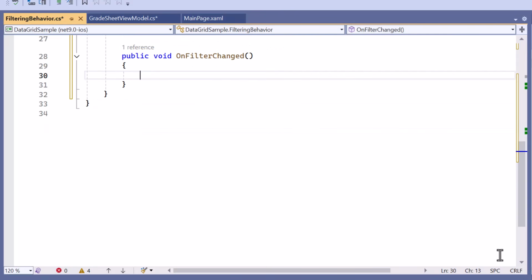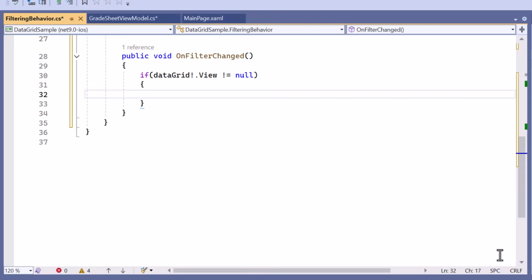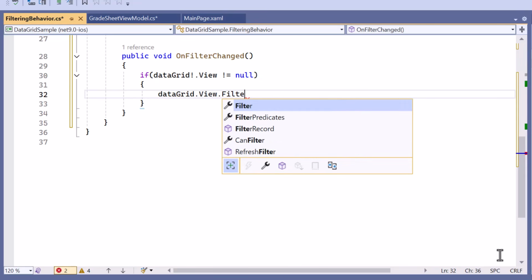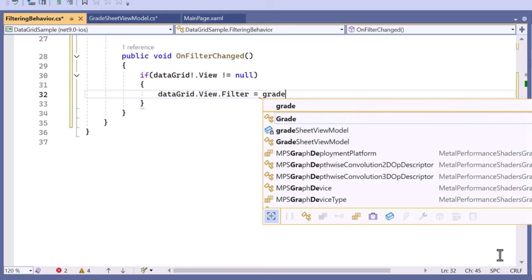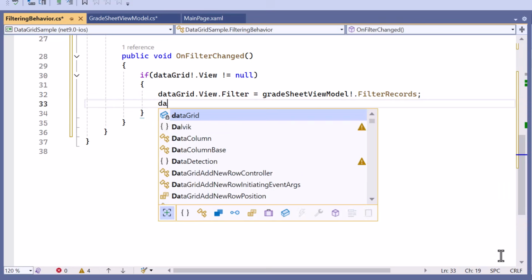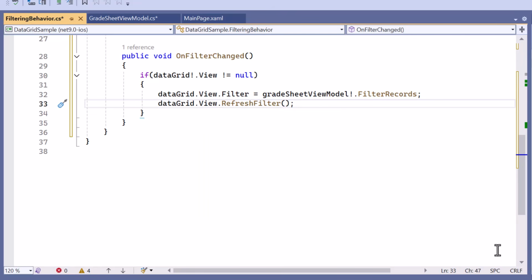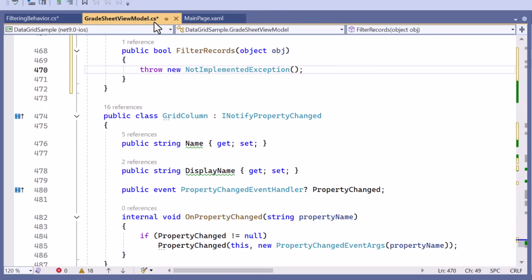In the onFilterChanged method, I check that the view property of the DataGrid is not null and assign the filterRecords method to the filter delegate, which defines the logic for determining which records match the filter criteria. Then I call the refreshFilter method to apply the updated filtering logic. Now, I move to the view model class to implement the filterRecords method. In this method, I check that no column or condition is selected.